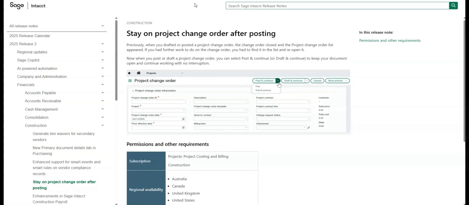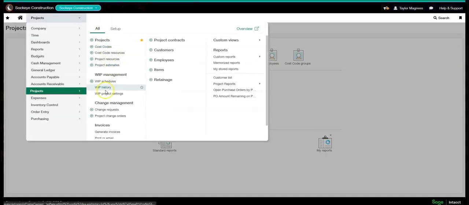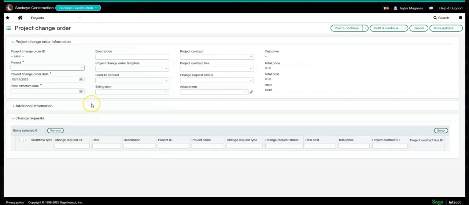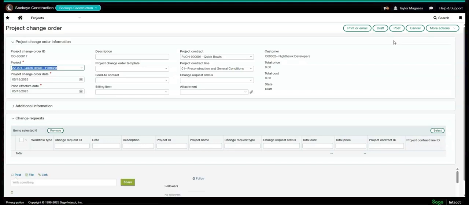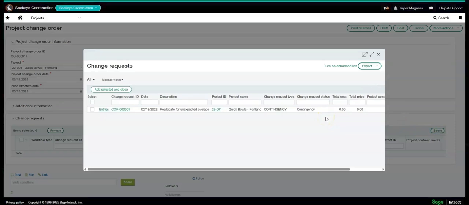And so when we come into a change order, I'll just fill in a few fields here that will allow me to pull in a few open change requests. We'll see that we have an option under both post and draft to save the record and continue on. If I select this, we'll see we now stay on that change order and then can continue on to start pulling in our related change requests in this case. Not a huge change, but Sage is continually looking for opportunities to identify areas that they can make more efficient. And this is definitely a nice change from a user input perspective.